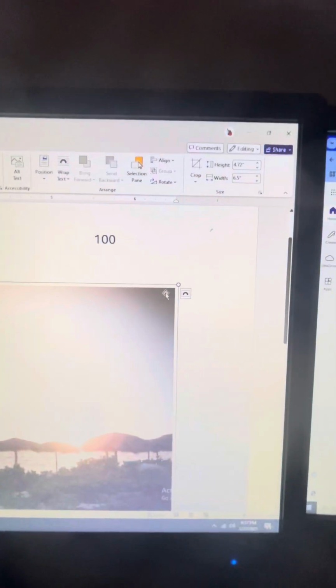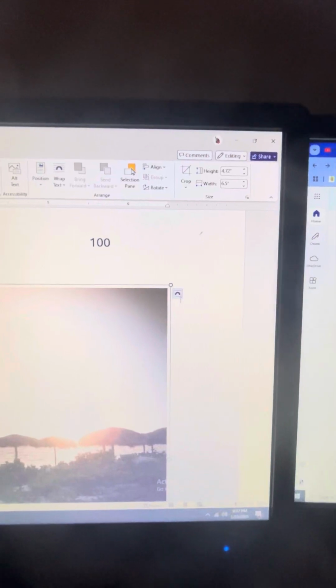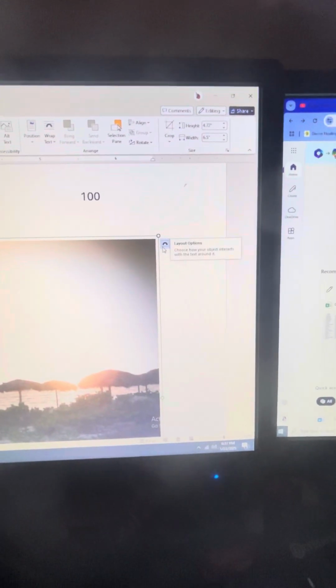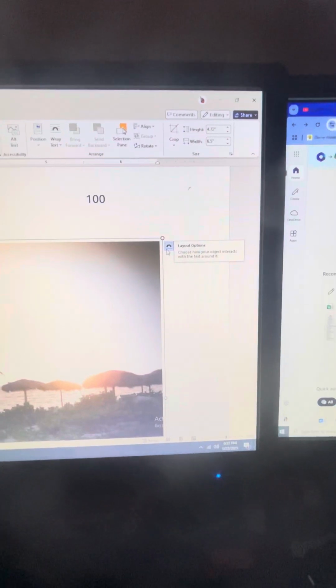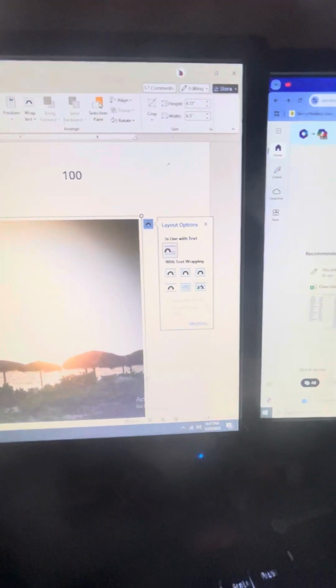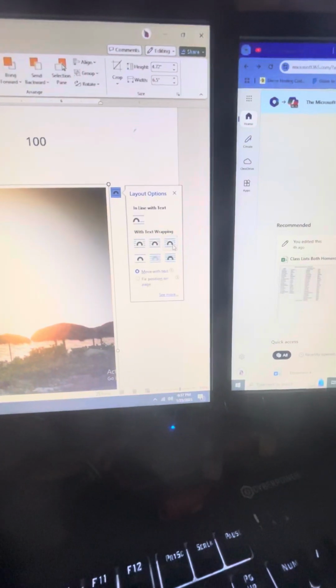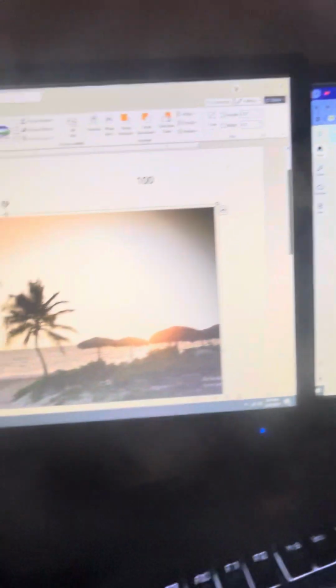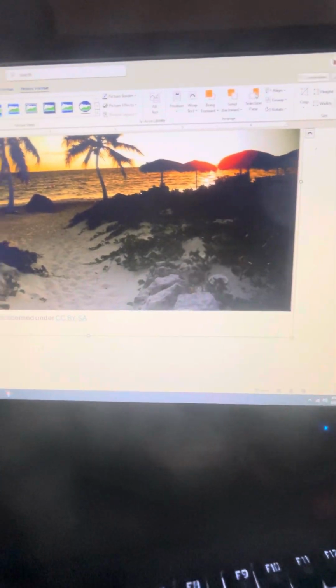Remember that these little things are called handlers. And this little box is your format or layout options box. You must click this and select through so that this can now move. Now I'm gonna look at my picture.